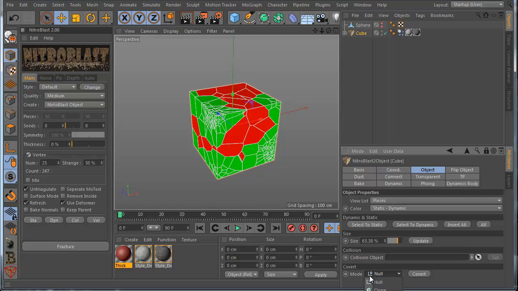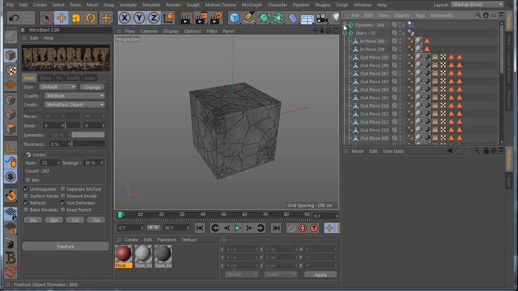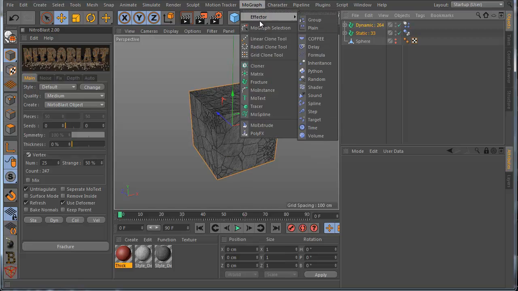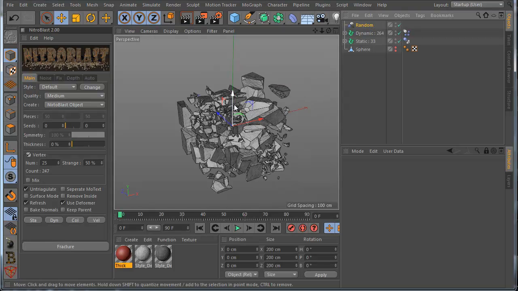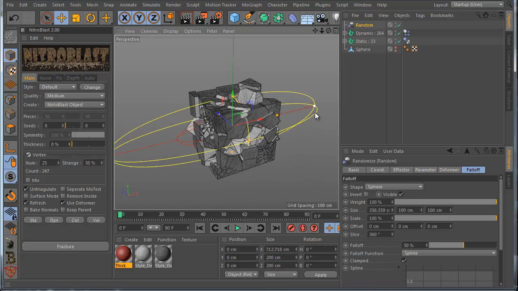And here you can make convert UI. For example, I want this to be fracture. So now you can see this is fracture. So it has two objects, the dynamic and the static. And now I can control, for example, let's say I want the random effects. Can you see? I can control these pieces again with more graph. You can see how easy.